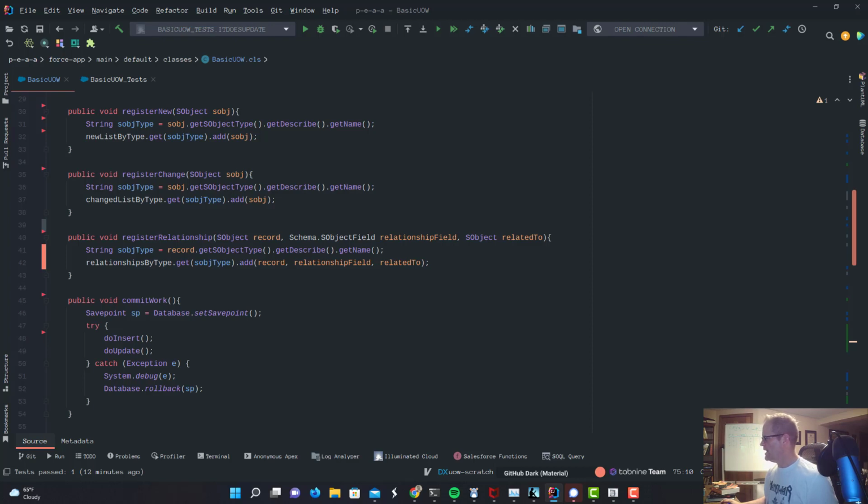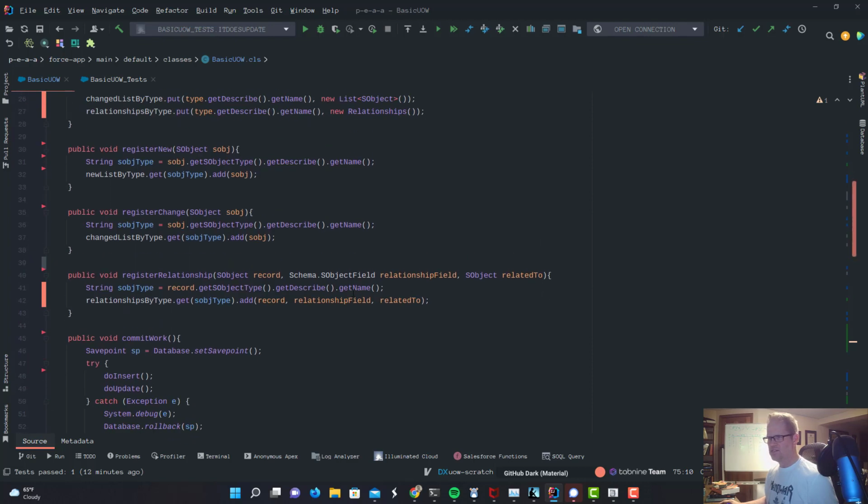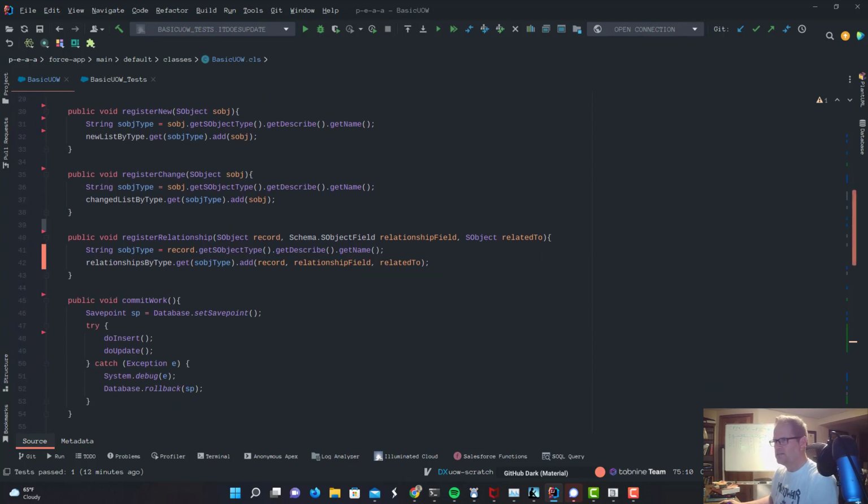So let's go back up to our register relationship. All right, so relationships by type, right? We've got that all set up now. So we're going to go to our map, which contains this instance of the relationships class. The relationships class has an add method, and we are going to call add and pass in these values: the record, the related field, and what it's related to.